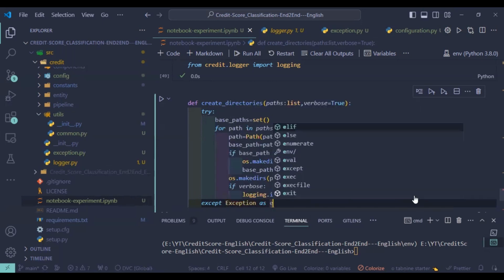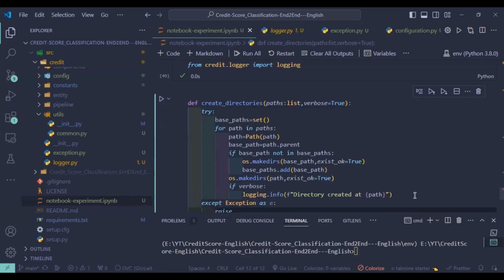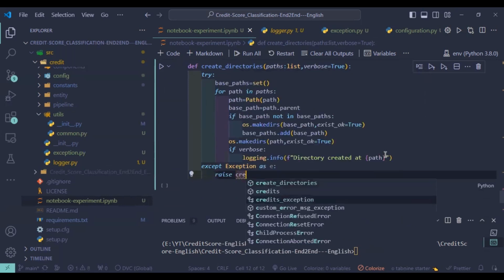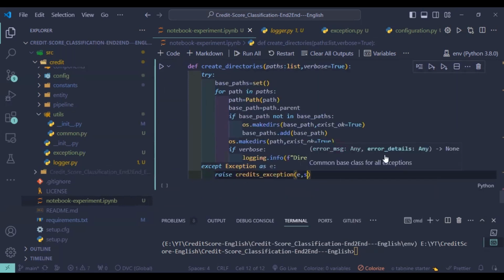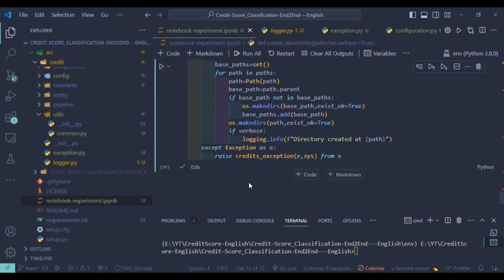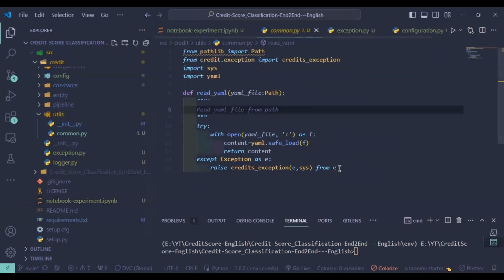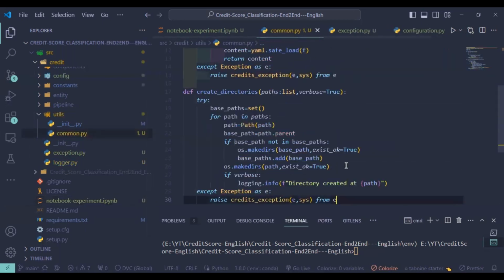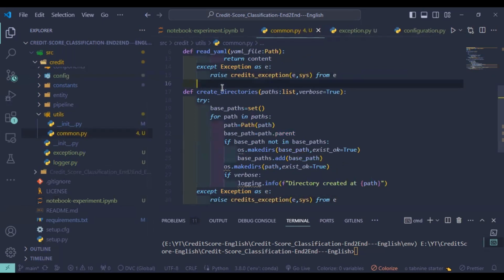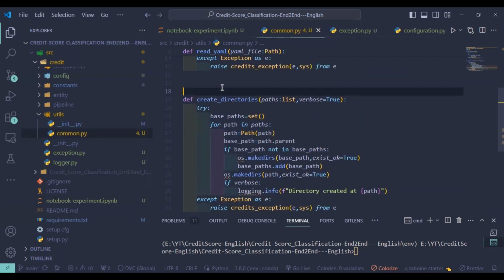Exception as E. Let's raise the exception again. What is the exception? Credit exception. So E comma sys from. So these are many directory code, right? So okay, fine. Let me just copy paste this same code here inside our common.py, not exception.py. Let's now keep it like that way. Okay, fine. So right now we got it.